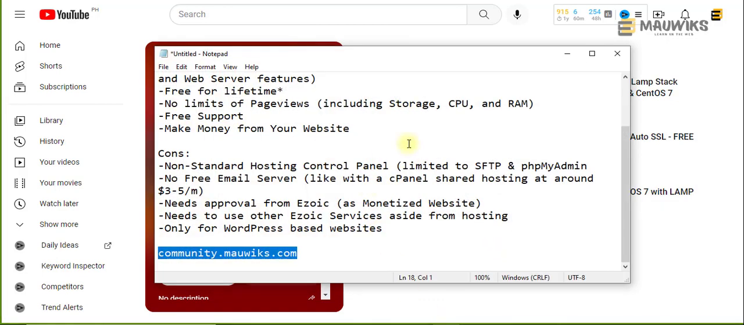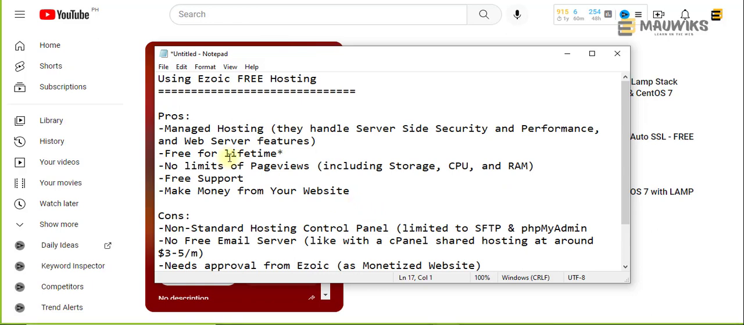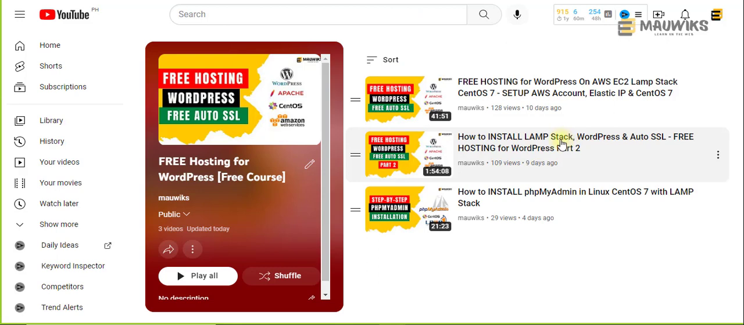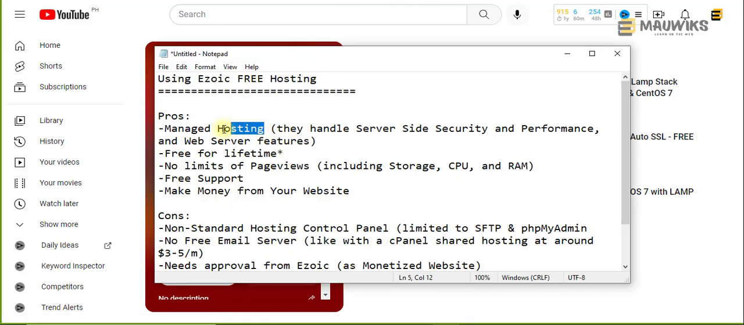And also, I forgot to mention the pros and cons, by the way. Here, of course, it's a managed hosting. The pro is managed hosting. So, compared to Lumpstock, you don't really need to manage it on your own. They will handle the server-side security, the performance, and the web server features, like, for example, MySQL. You will have access though to phpMyAdmin.